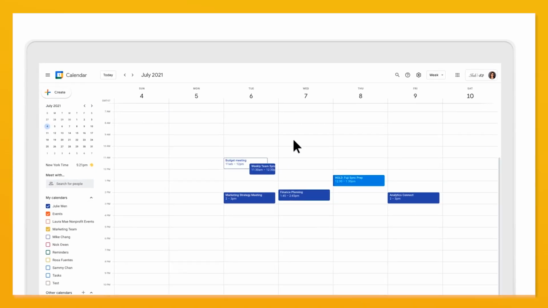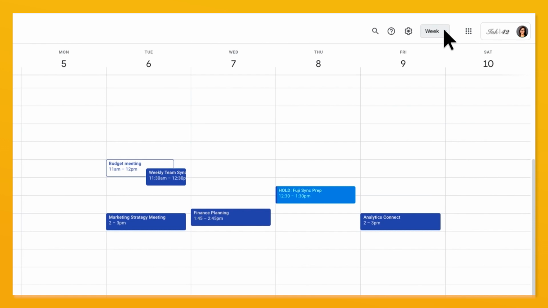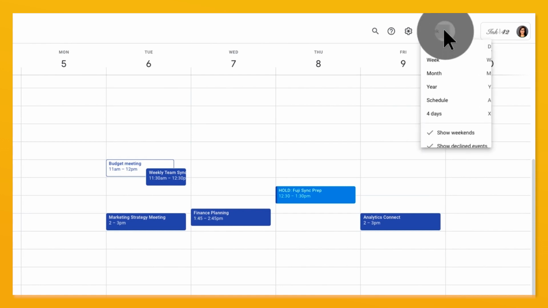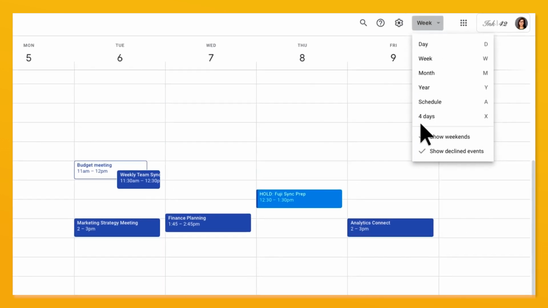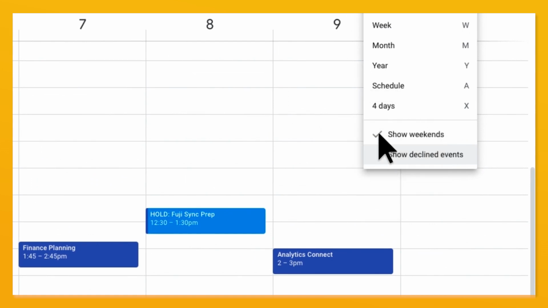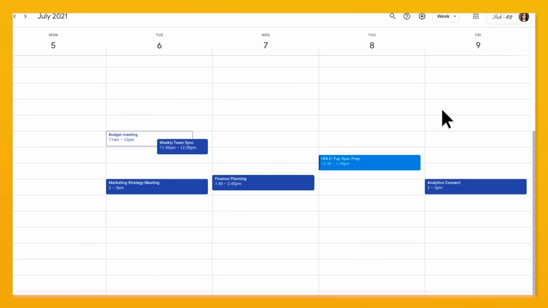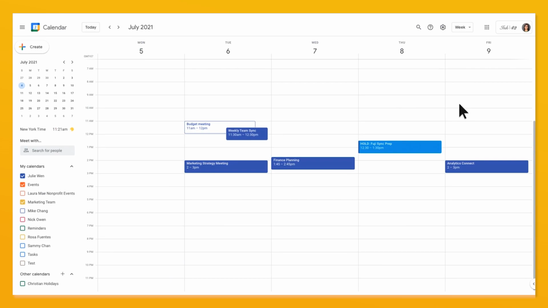Today we'll show you how to toggle on and off your weekends and declined events in one easy step. In Calendar, click on the button next to Settings in the top right corner and check or uncheck your weekends and declined events. Turn them off and on as needed. So there you have it. Toggle on and off your weekends and declined events in one easy step.